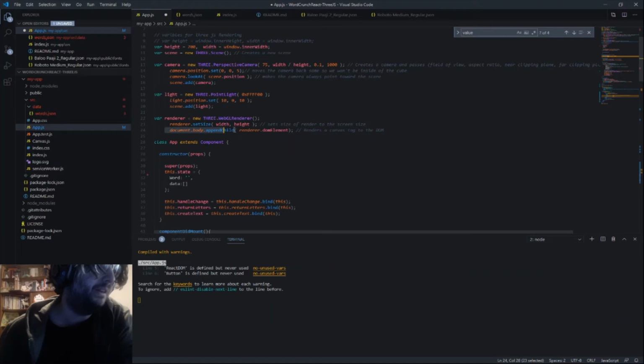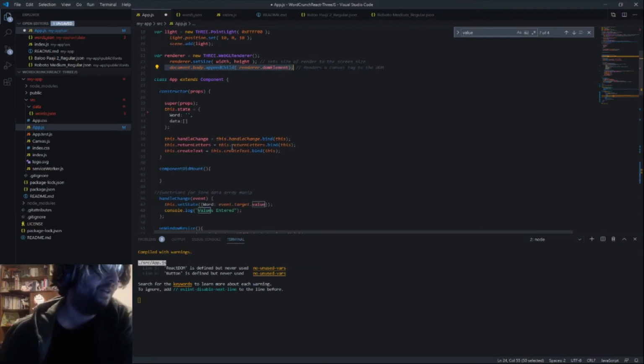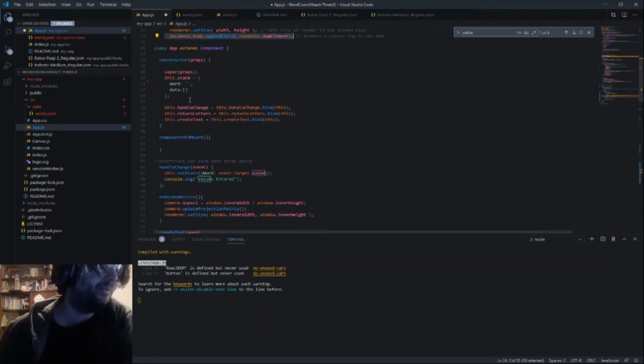And then it renders it to the DOM. Okay, let's just go down a bit with some more stuff here. These are the bindings for the functions I'm using, so binding it to this keyword.